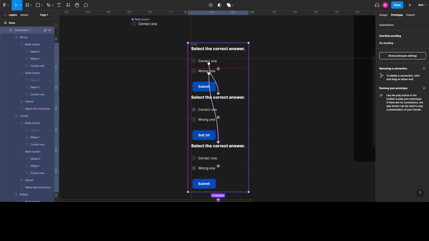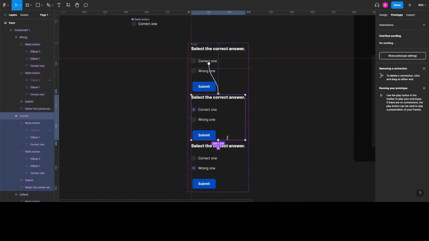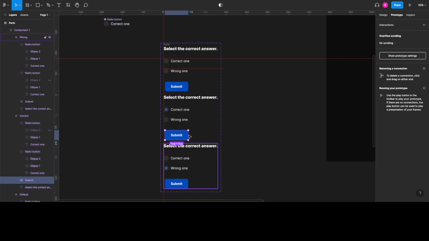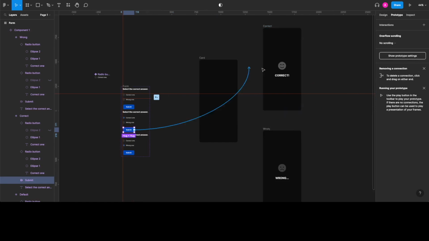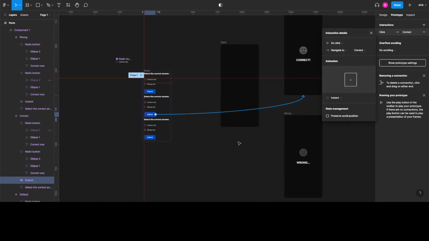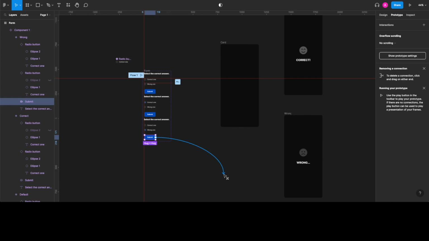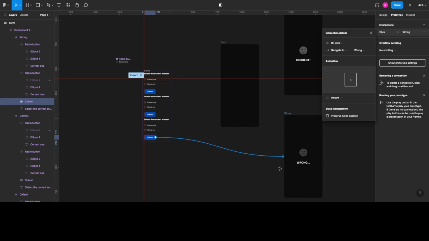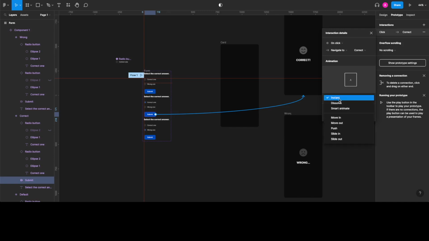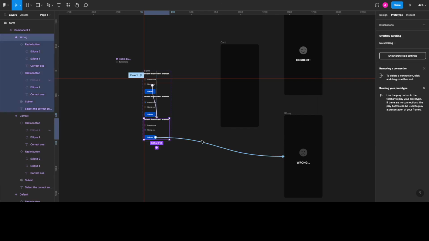In the correct option, or correct variant, our submit button needs to take us to a correct frame, and when we select the second option, we need to see this screen. But what I forgot is we can define a nice moving animation, and also for this one.